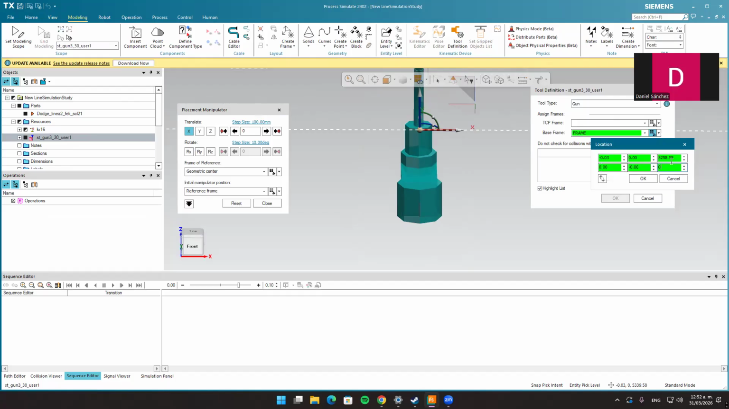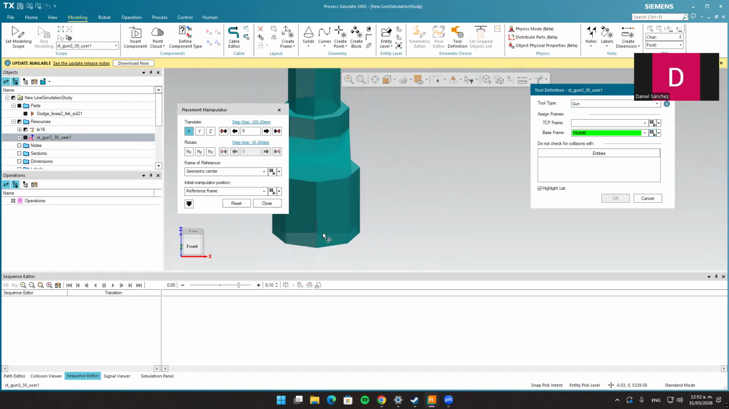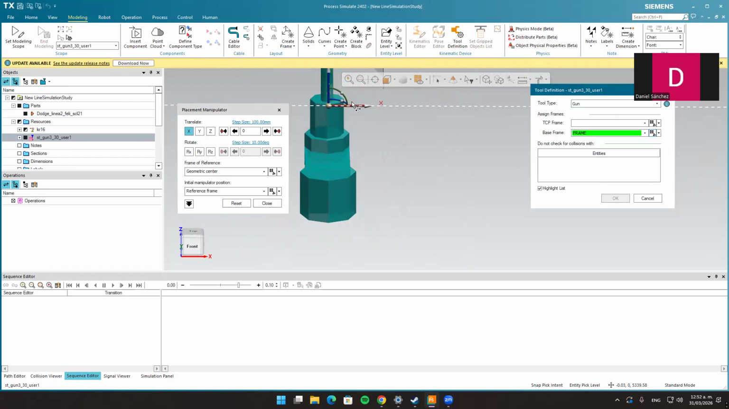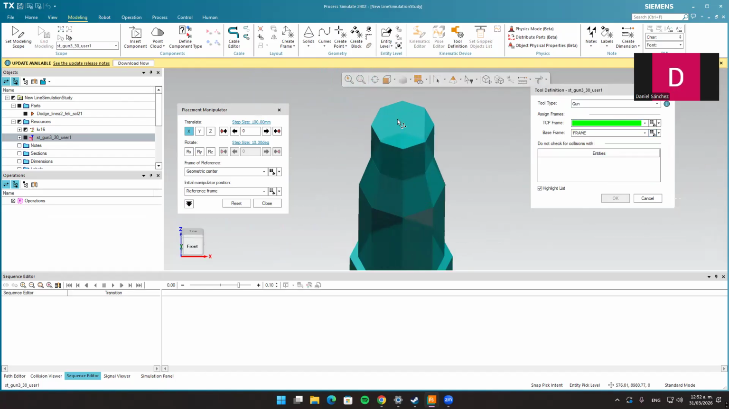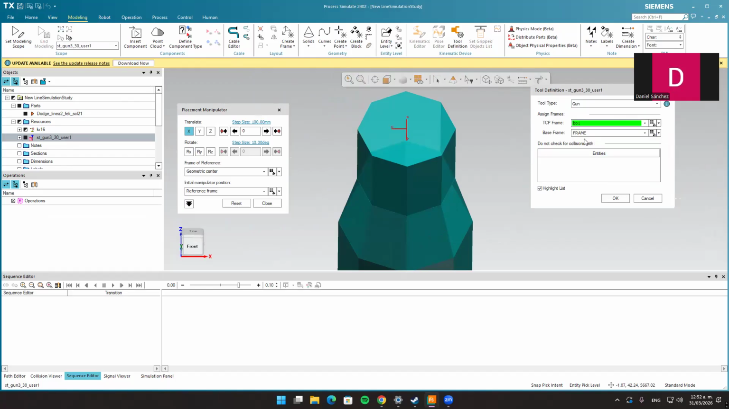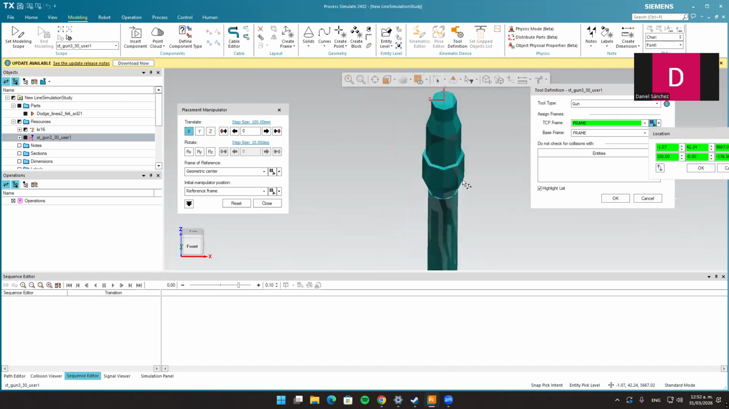So we put here 0 degrees. We click OK. And now we can see that the X direction is pointing the same as the other frame. And then we need to set the tool center point. We click here, and we flip. So the C is inside the tool.